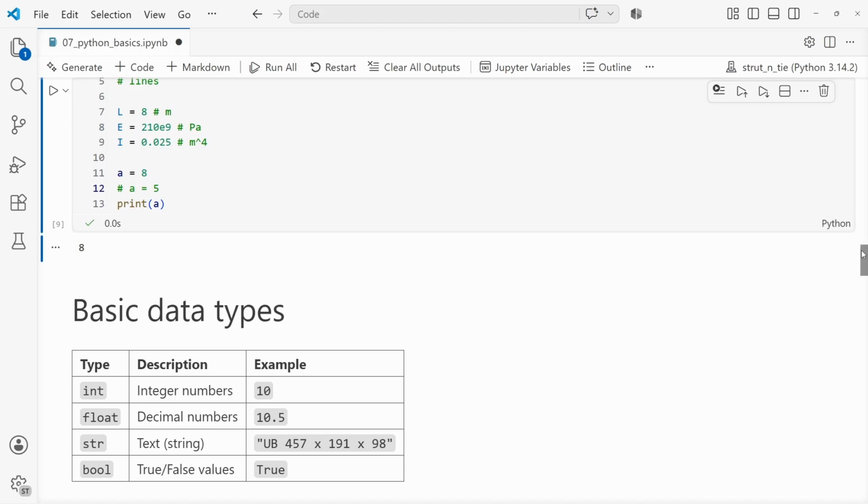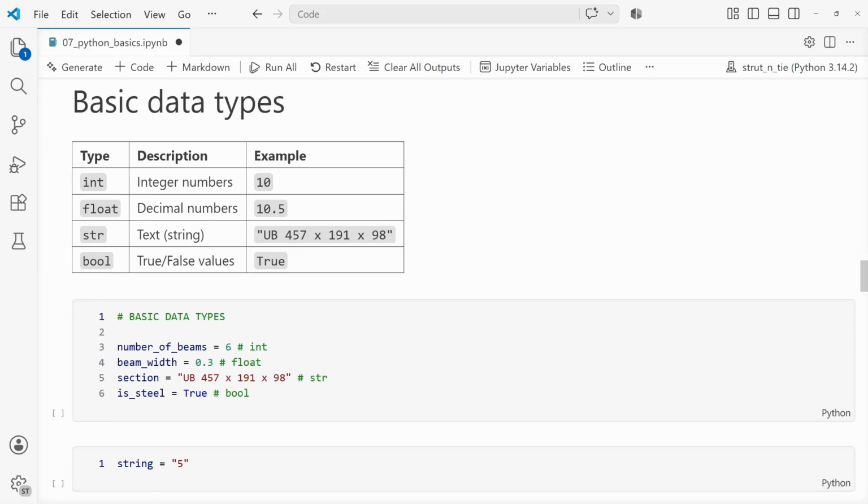Let's talk about basic data types. Python has several data types, but I'll mention only the most fundamental ones for now. First, we have integers, which are whole numbers. For example, here, number of beams is equal to 6. You wouldn't use decimal numbers to express a quantity of whole objects.